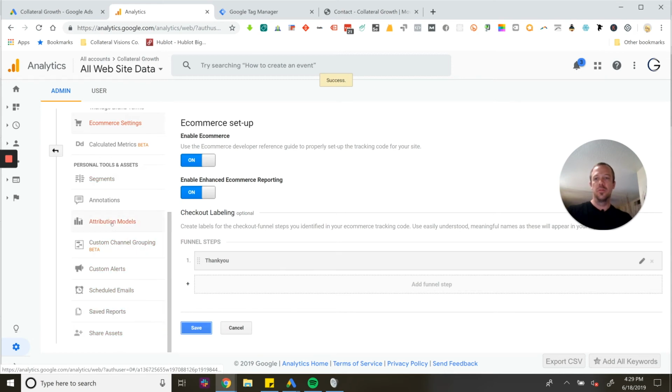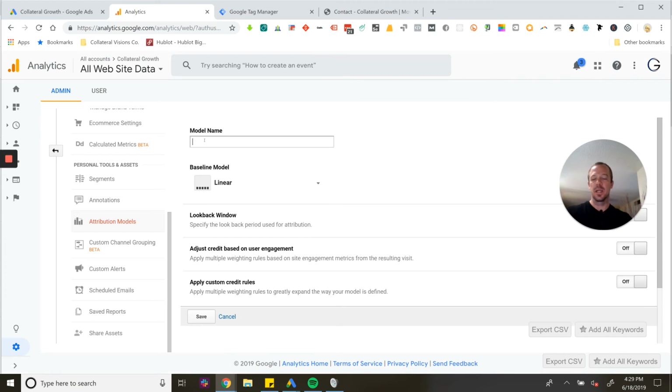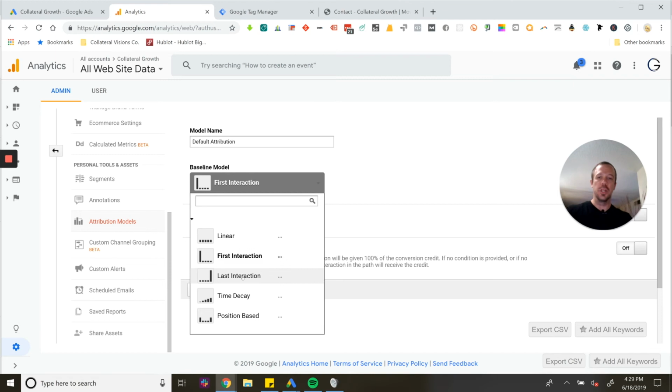And you can do some attribution models as well. This is what your attribution is going to be throughout the entire account. So default attribution. Now we're going to go more into the attribution models later on in this particular section, but just a quick rundown. You've got your linear, which is a flat structure, right? It gives as much credit to the first input as the middle and the last. The first interaction gives just the first click. Last interaction is last click, right?